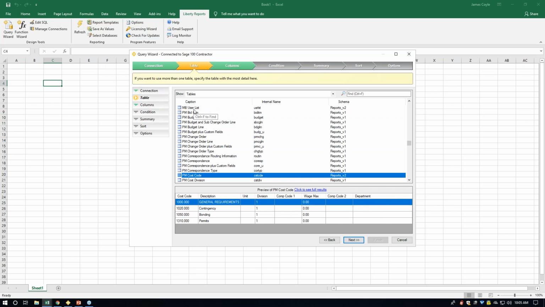Okay, so now I'm presented with a list of the tables that are in Sage 100 Contractor. The middle column are the historical names of tables in Sage 100 Contractor. So if you're a bit familiar with the technology, then you're probably familiar with these types of names. On the left are the user-friendly caption tables that we created. So we have put labels on the tables to help people who may not already know where the data is to have a better chance of finding the data that you want to report on.